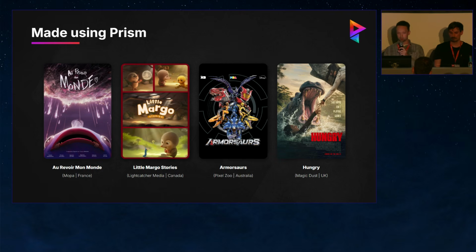Then we have the Armosaurus series, which is a completely different project. It's a live action series with a lot of VFX integration. And then we also have a VFX movie, Hungry, which is going to be released this summer. And it's a horror movie about a hippo, so it's very entertaining.